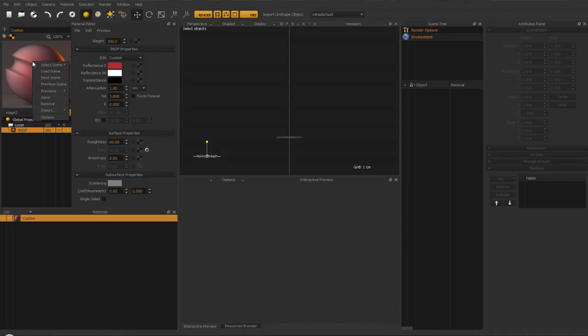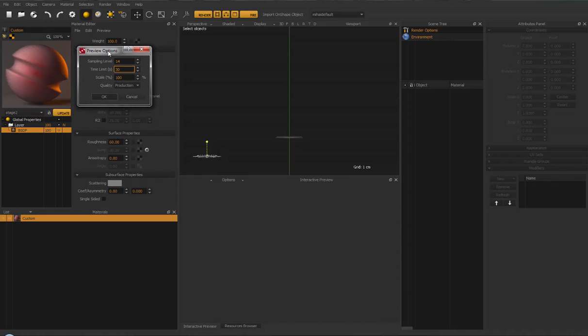At the bottom of the right click menu, you also have a few options for the preview. So you can set the sampling level or the time limit, just as I mentioned before about the Maxwell Render parameters, for the material preview to stop. So it will stop when either 30 seconds are reached or the sampling level of 14 is reached. The scale and also the quality. So here you can choose between, let's say, two versions of the Maxwell Render engine.